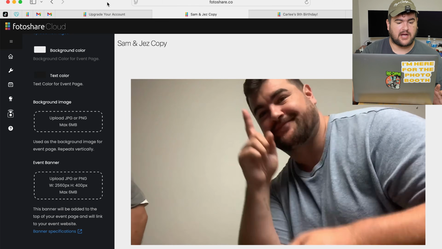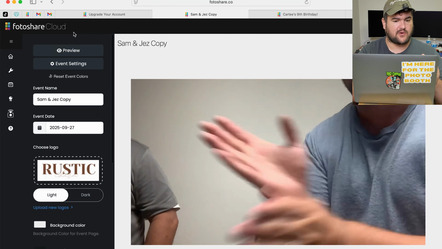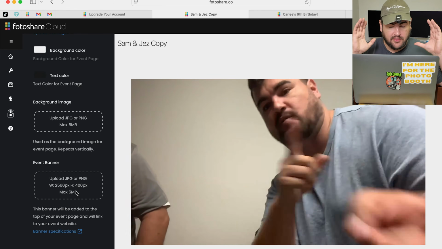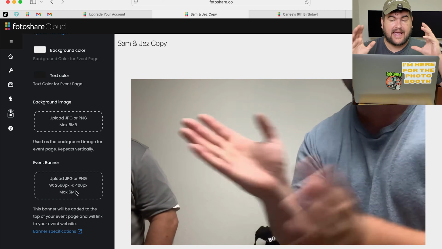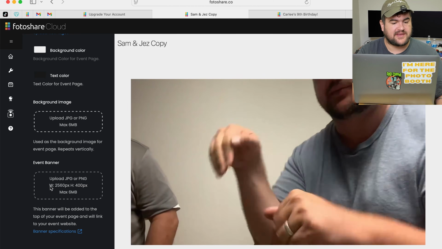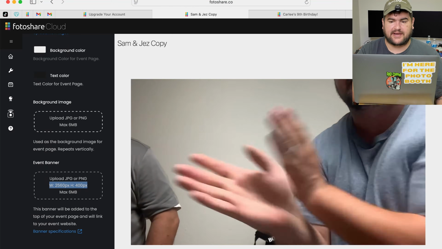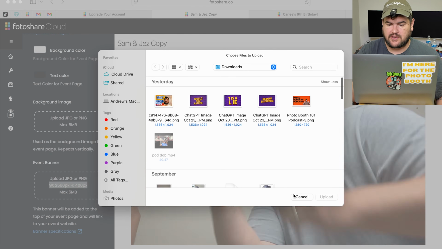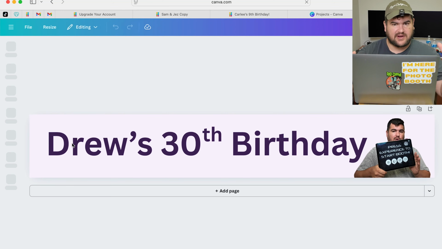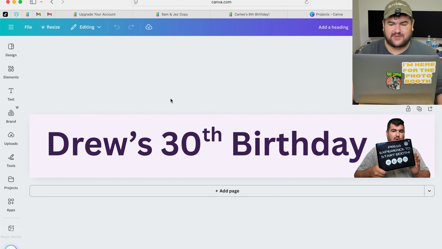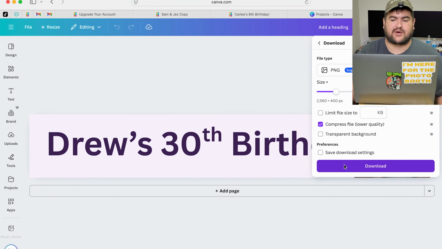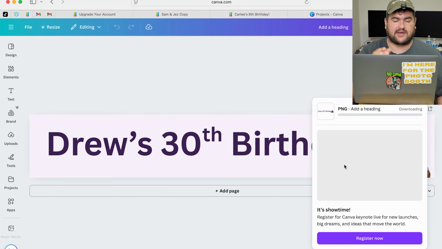So really quick, the banner. Right here, if you go to the edit, it'll bring you to this page. You can go and create your own banner for the gallery page for the event. And it tells you right here too, look, event banner, upload JPEG or PNG, and the dimensions. These are the dimensions. You can actually go into Canva and create your own. Let me get out of here. I've already done this, just to give you guys an idea. Boom, Drew's 30th birthday with the photo of me. I'm going to go ahead and save this and then upload it and show you guys what that looks like. I always like to compress it to make the quality a little bit lower because there is a limit on that.